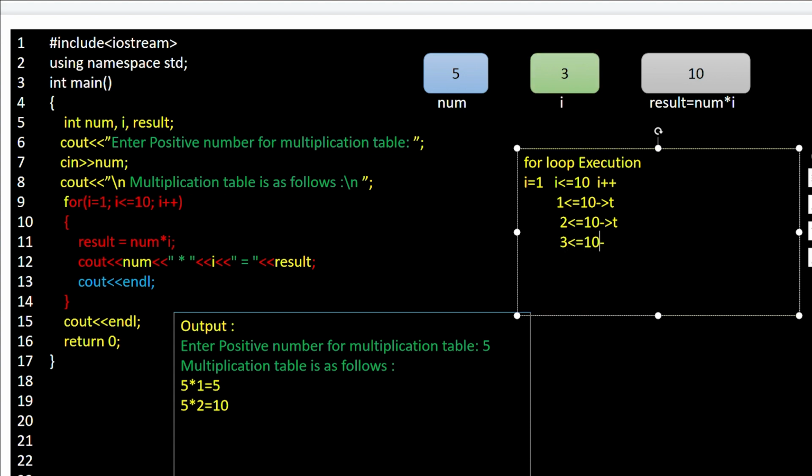Here 3 is less than 10, the condition is true. So if this condition is true, we are going to move inside the body of the loop. Here result is equal to num into I. Now what is the value present in the result? It's 10. And what is the value of num? Num is 5. 5 into 3 is equal to how much? 15. So the updated value of the result is 15.